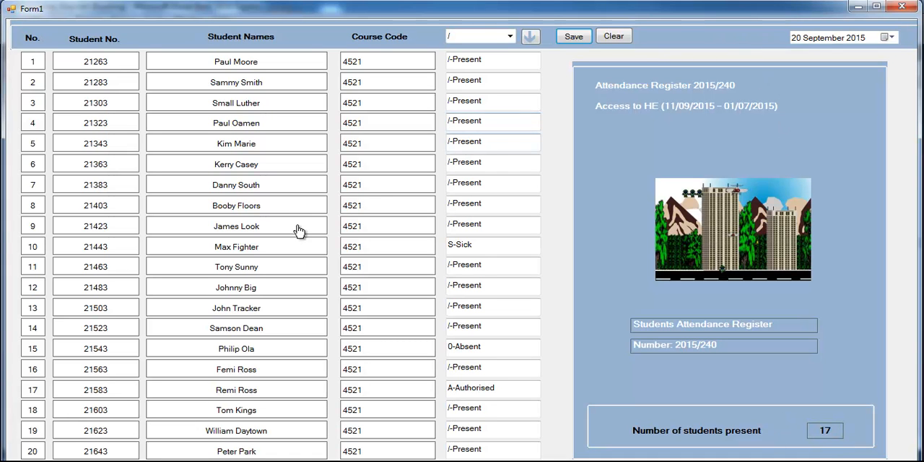So guys, that's how you develop your own student register. With that, I'm just going to call it bye for now.